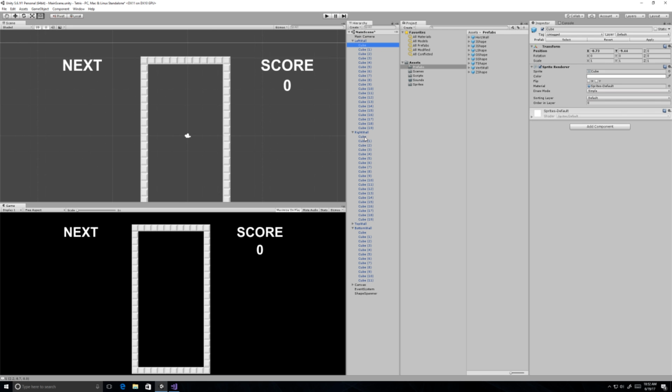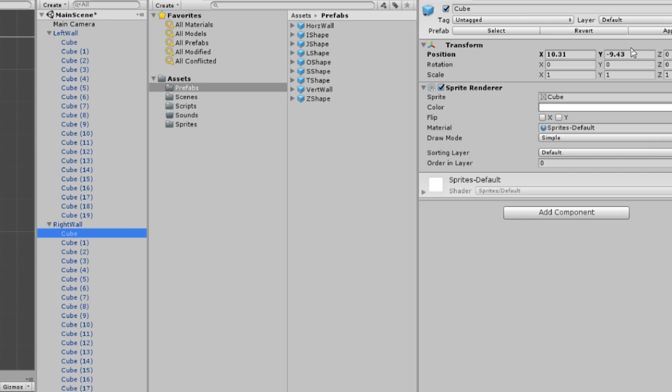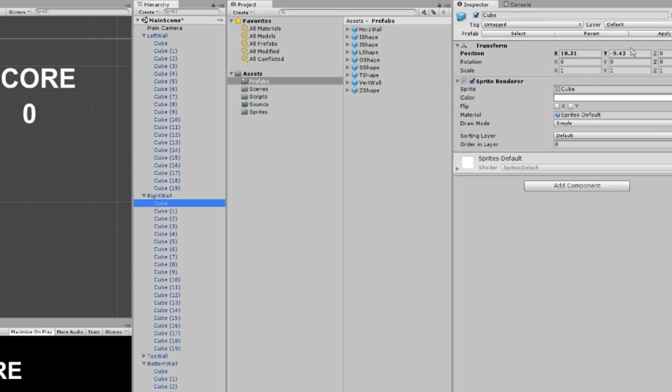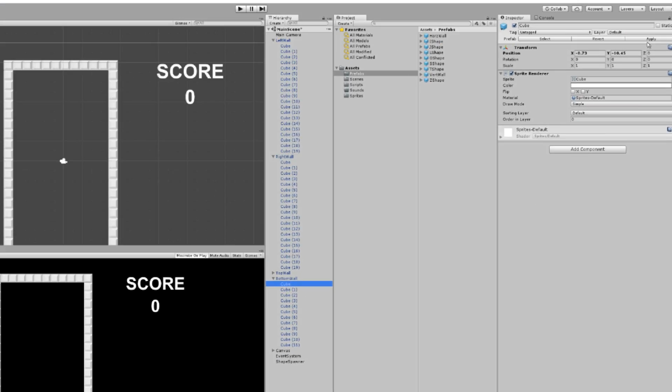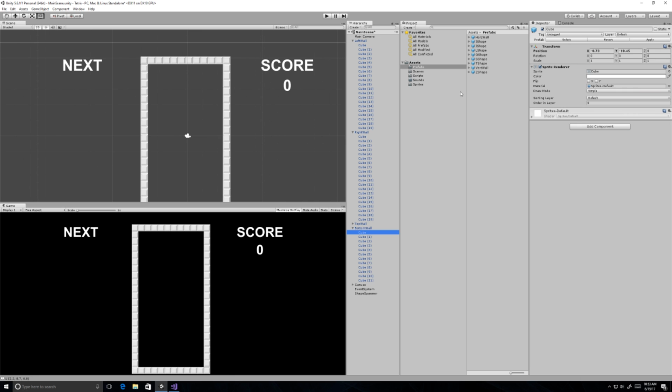And then the next one, the right wall, is going to be 10.31, and then the bottom wall is -10.45. And we will be changing those because working with floats is not going to be something we want to do. So let's jump over into the code and test that out.